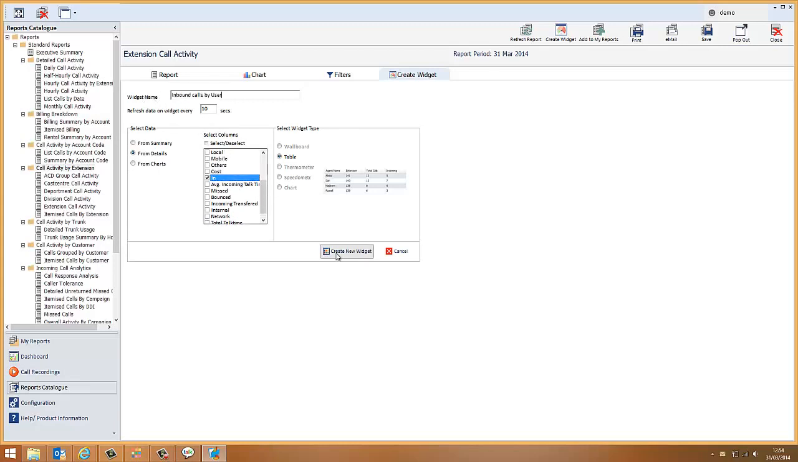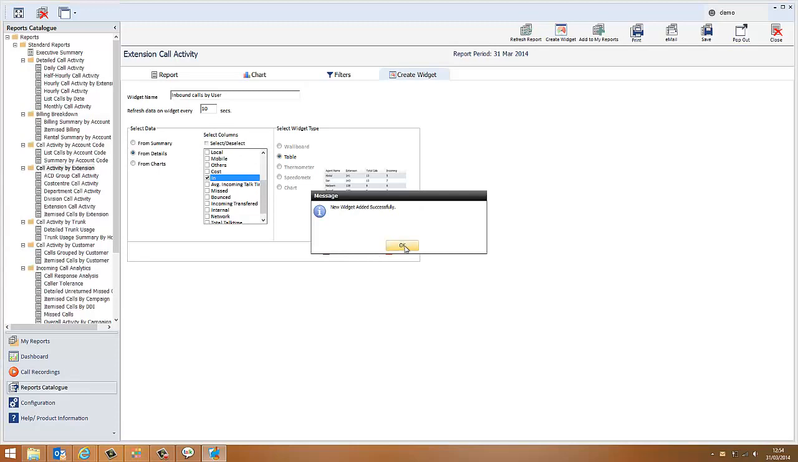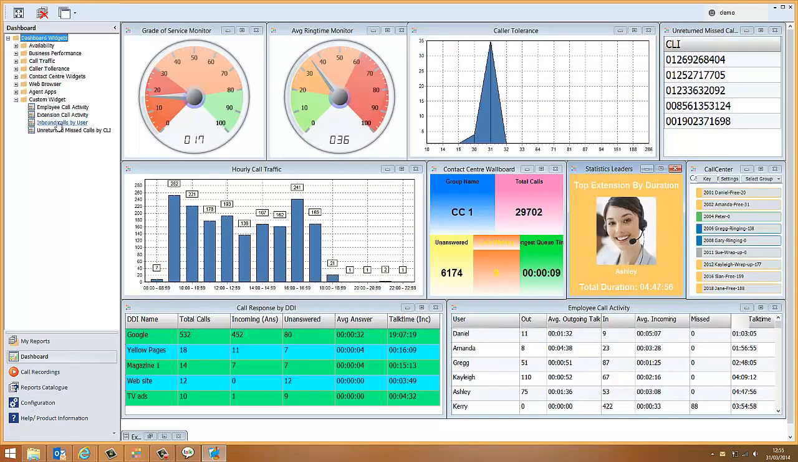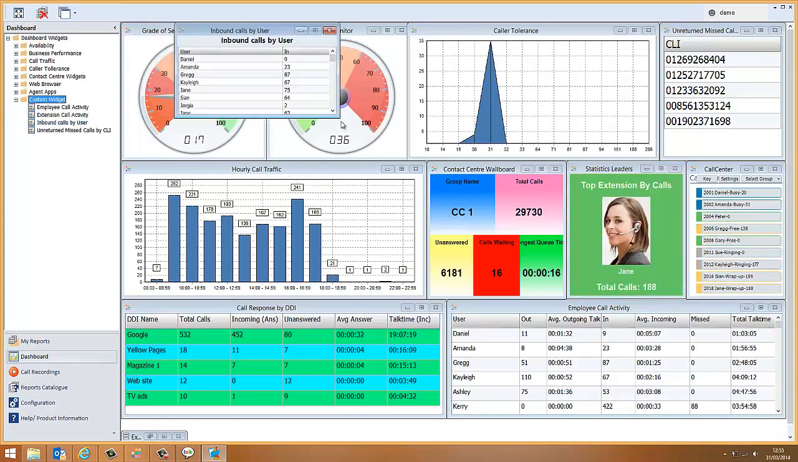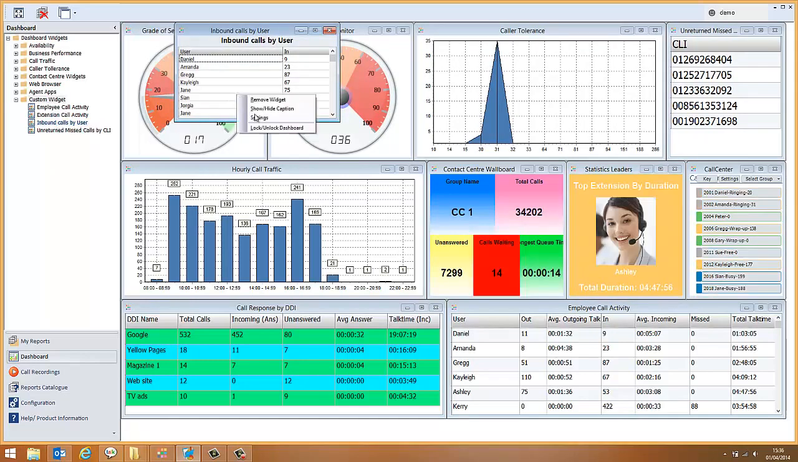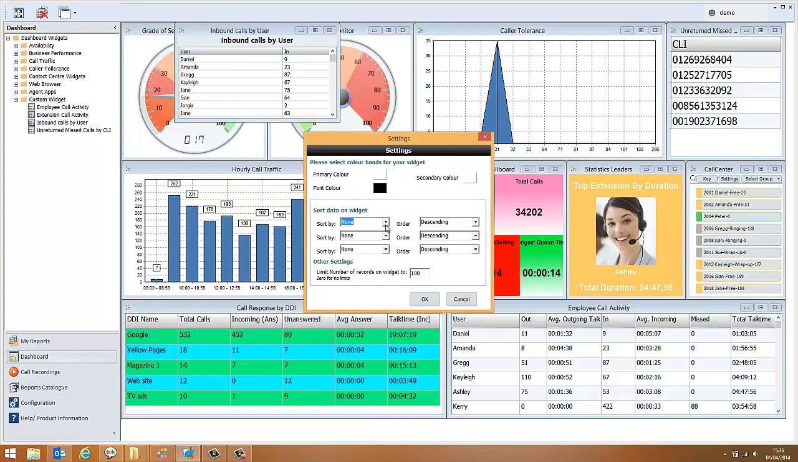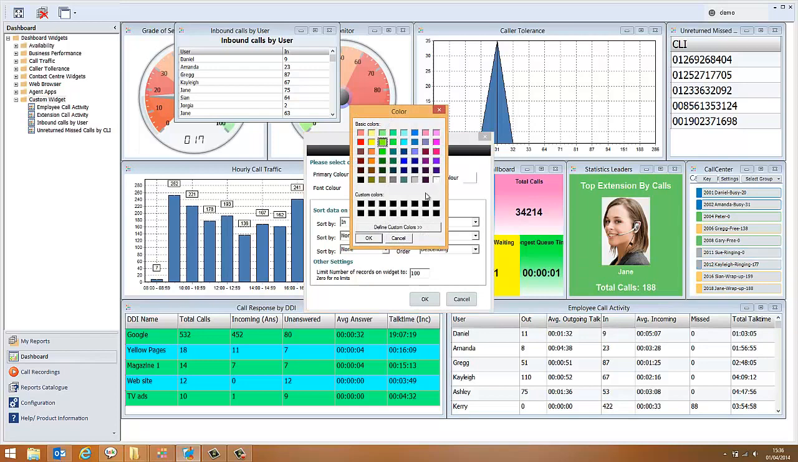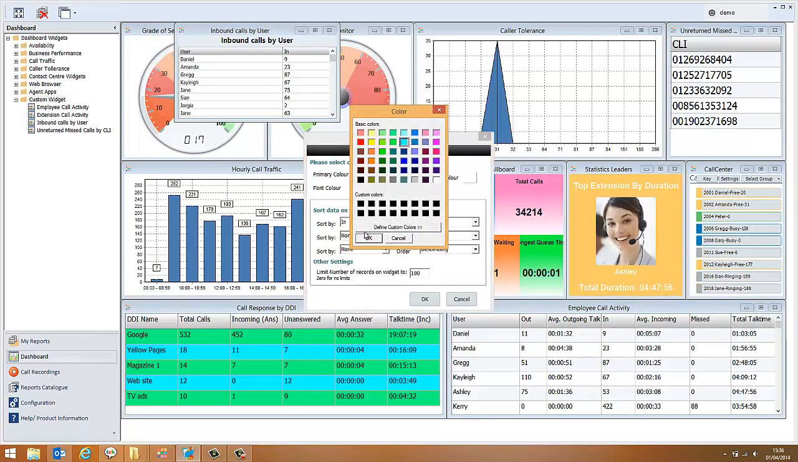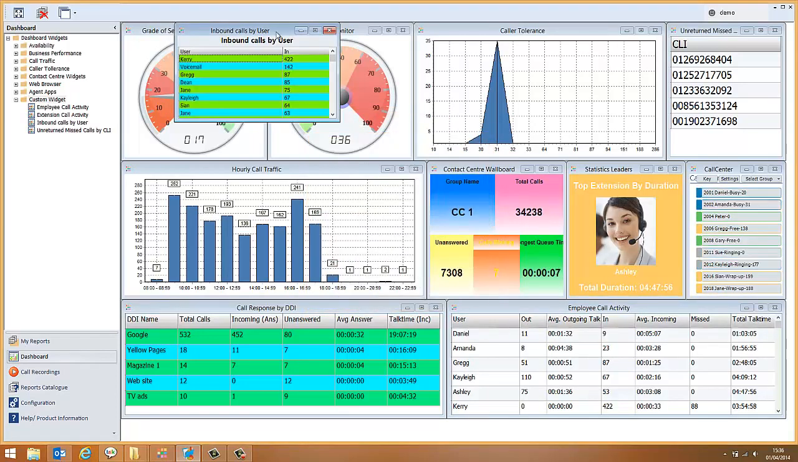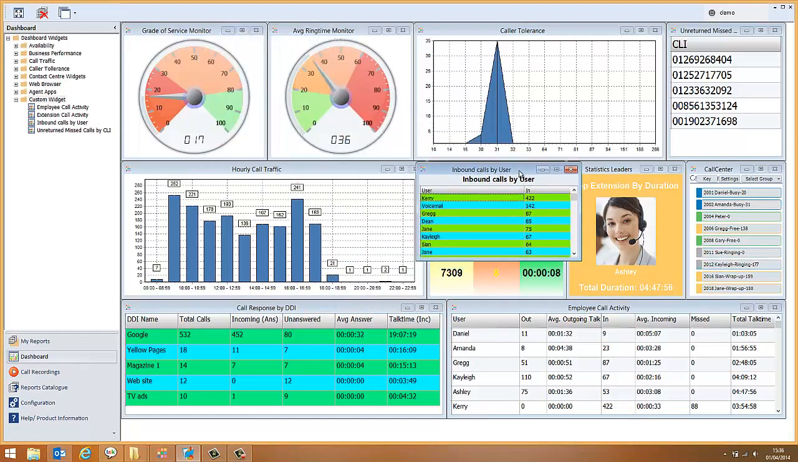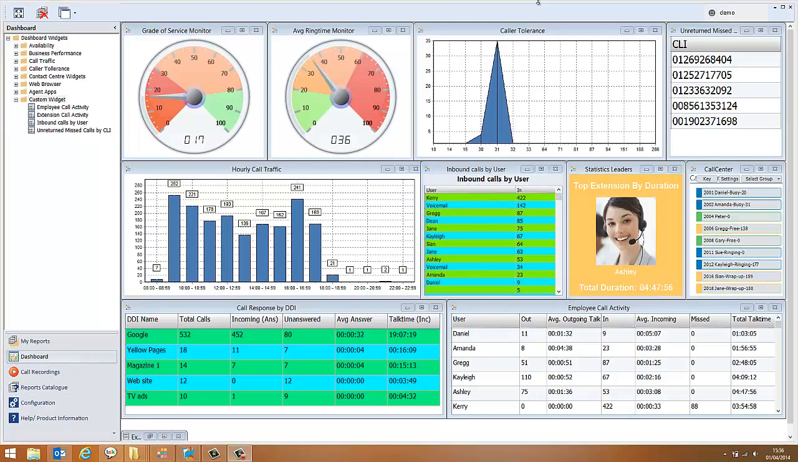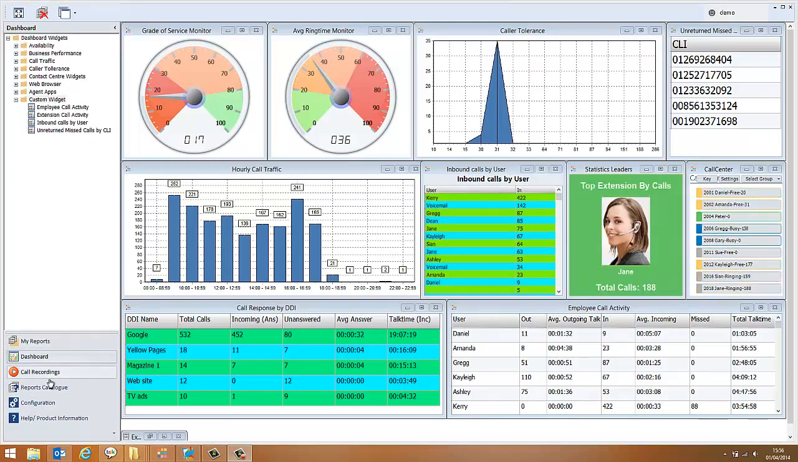Once we've saved our new widget, we can then go to the dashboard area and we can see our new widget is now available for us to select from the list. Once I've created my new widget, I can right-click on it to adjust the settings. This allows me to do things like change the sort order or to change the colours to make it clear. Once I've personalised the content, I can move it to where I want on the dashboard and resize just like a standard widget. What we'll do now is we'll go back to reports.